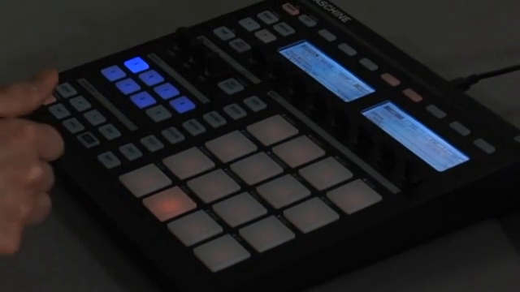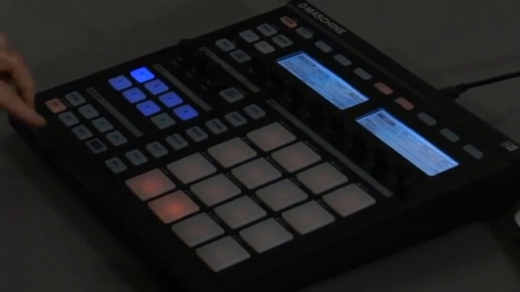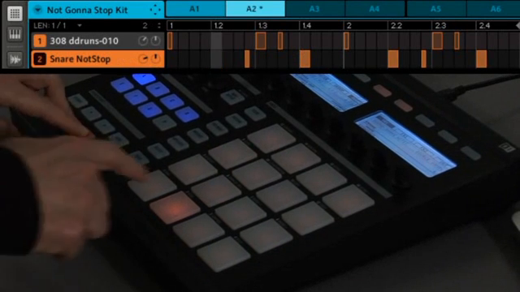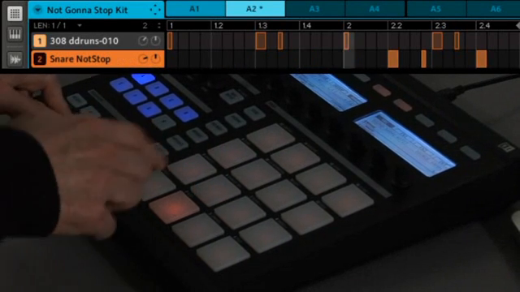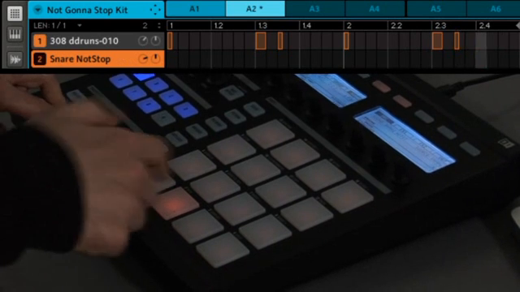Lastly, we've added a quick replace function. If you hold the record and erase button, it will immediately overwrite the current sound while recording a new one.